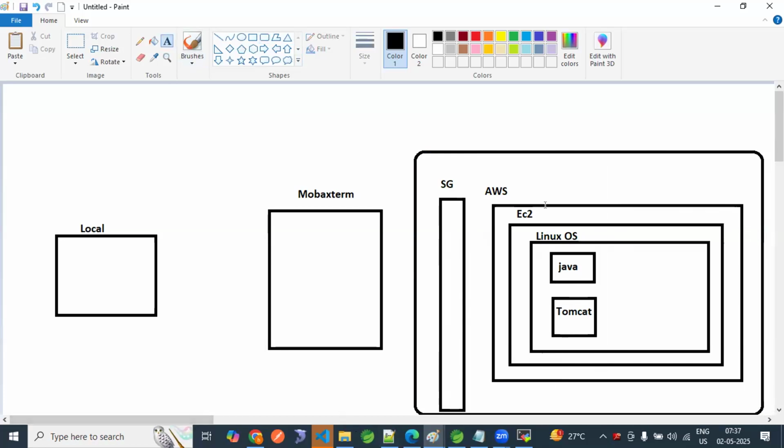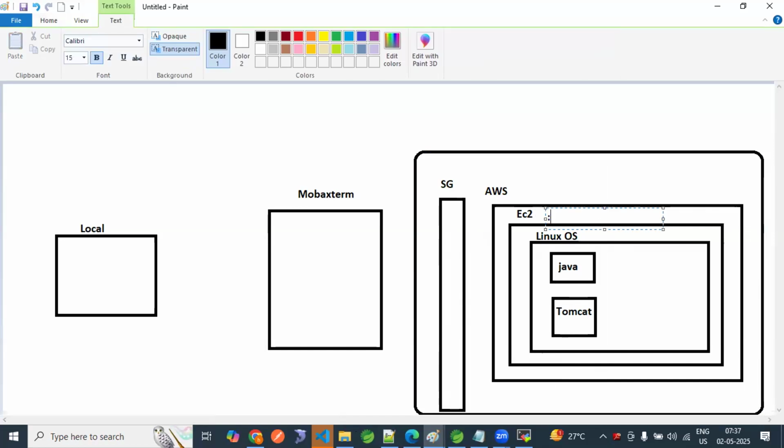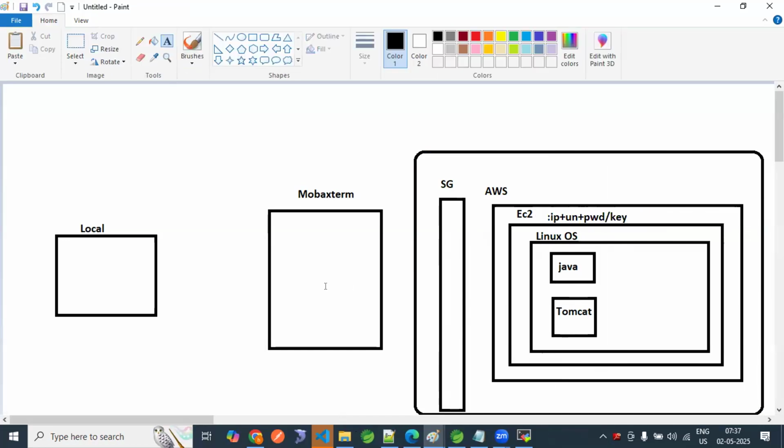Now, what will happen? Some address will be there. What will be the address? The IP address will be there, plus a username, and some password or key will be there to enter into this network, right? And who can enter, that kind of thing we need to define.